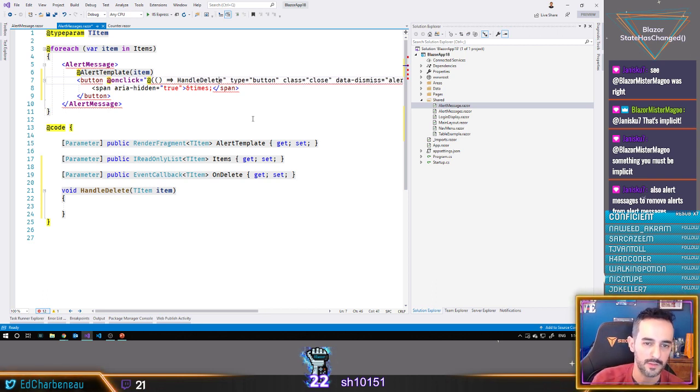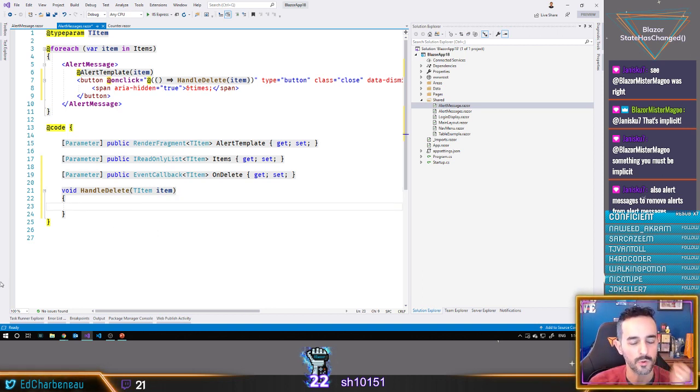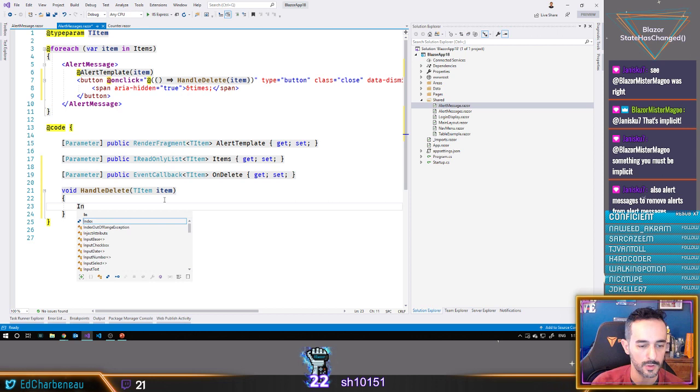So we need to delegate it this way, I believe. So we need to pass in that item. And then we could bubble it back up. We're doing this in the teller stuff. We're doing it through an event argument. And then on this one, we would invoke, or let's see, we'd do on delete dot invoke async.